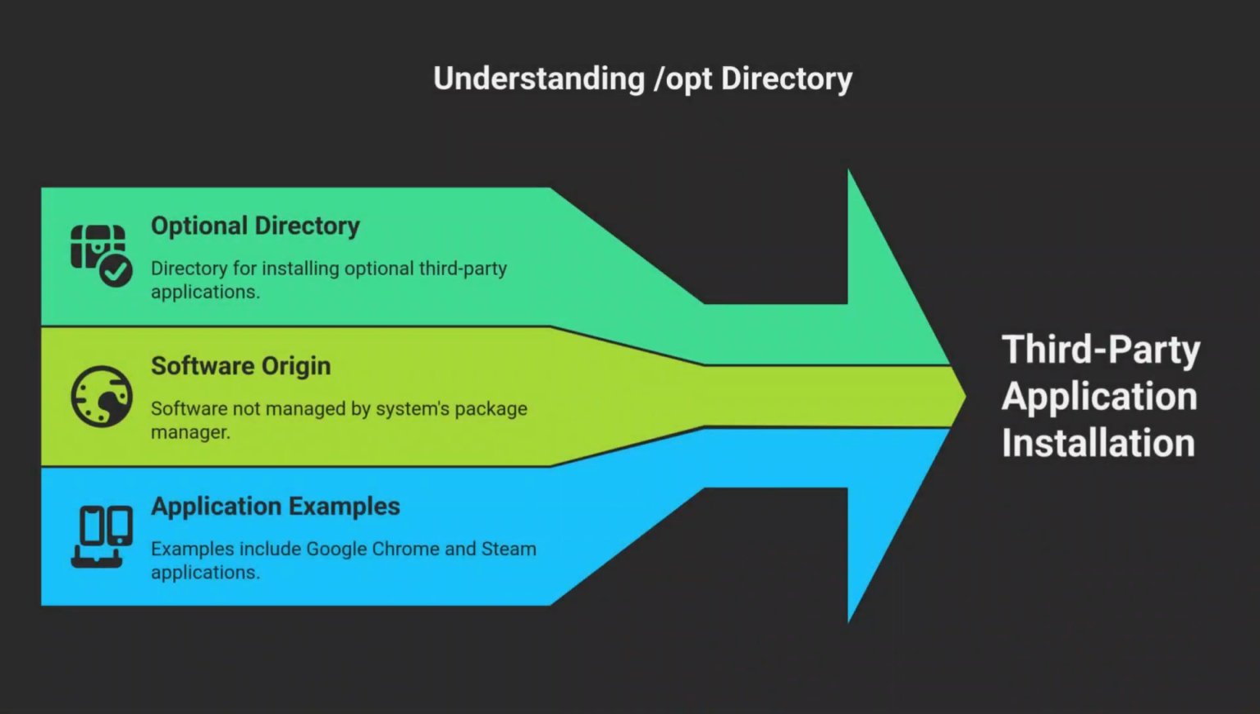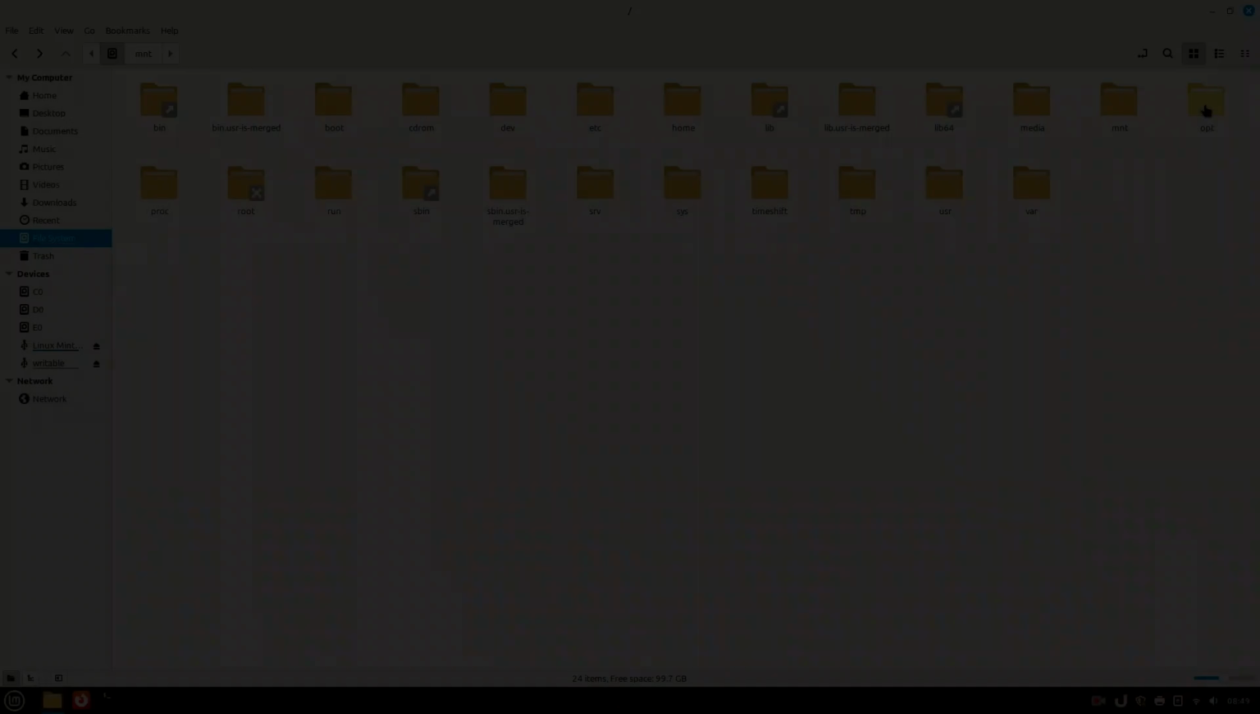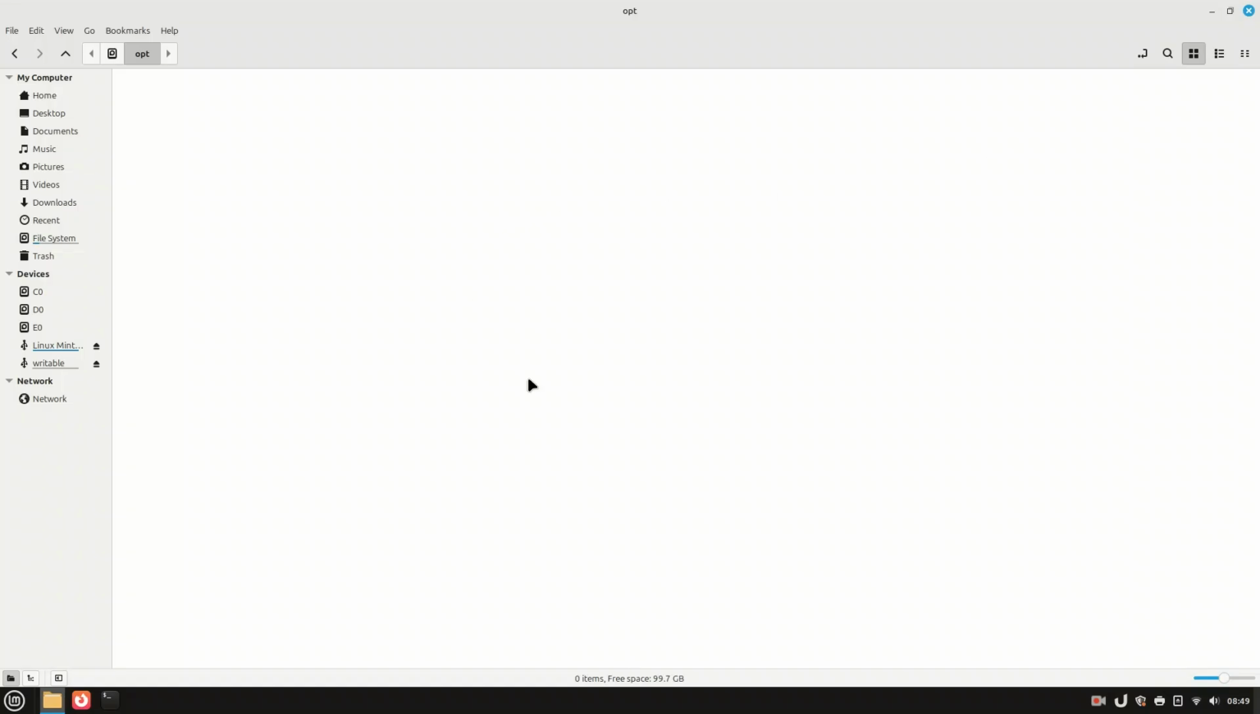/opt, optional software. Opt is home to third-party apps and proprietary software. Things like Google Chrome or Zoom may be installed here. It's meant for software outside your package manager.